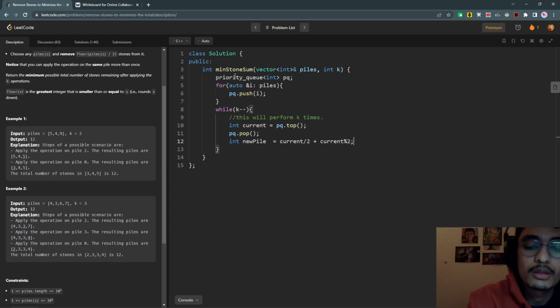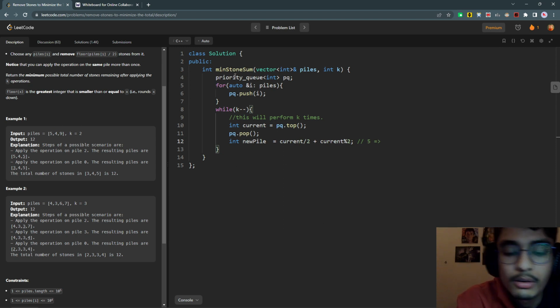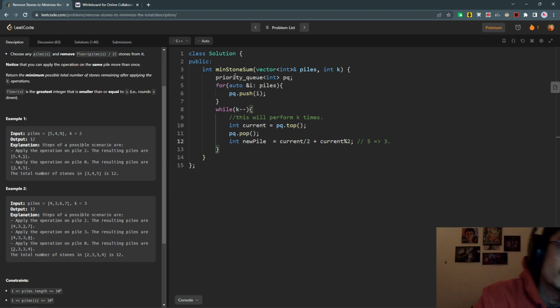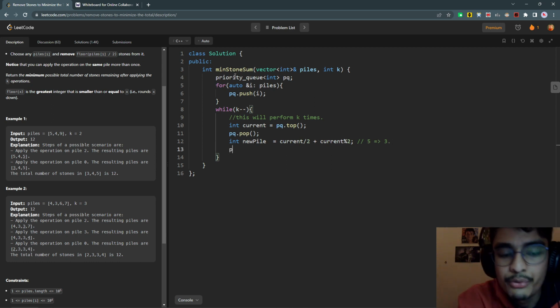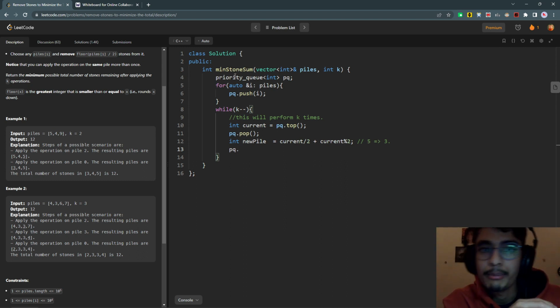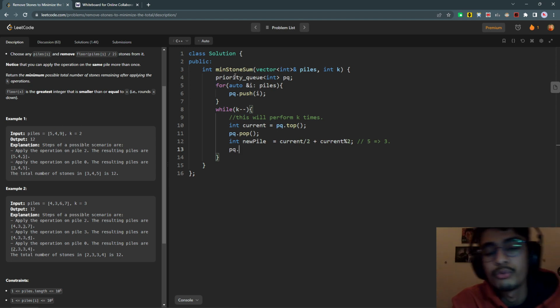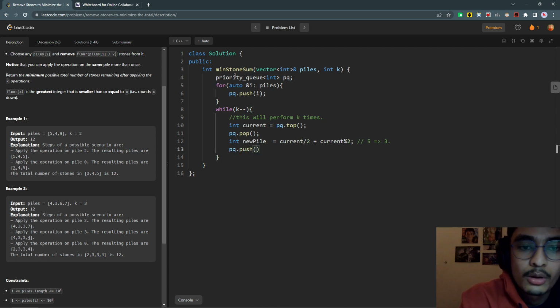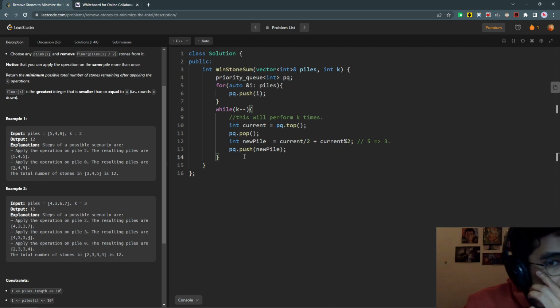Okay, this will work. So for example, if I have 5, the final value in the pile will be 3. So this is how it will work. We will then push this into the queue again. What if we need to divide that pile further? That can also be the case. So we need to keep that new pile in the priority queue. Okay, cool. We have done this.